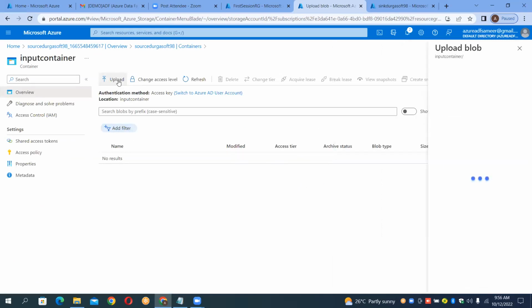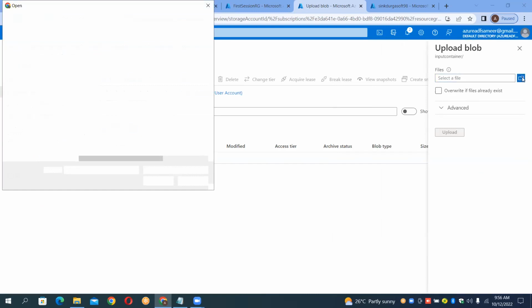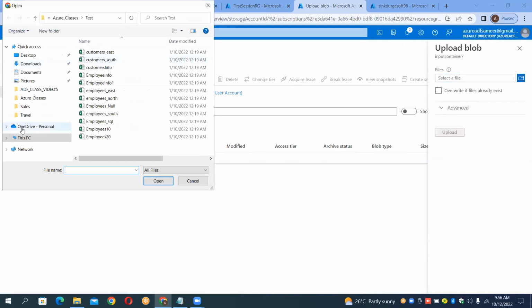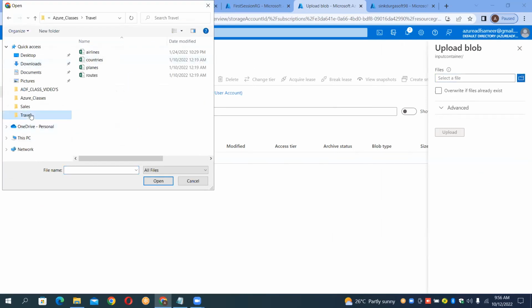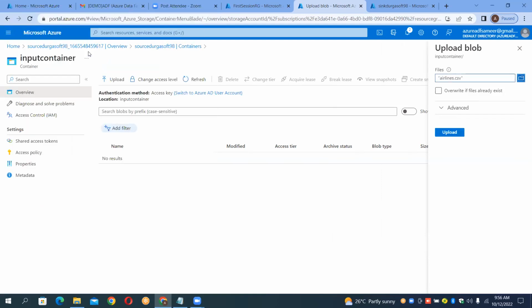Just the upload blade here. Now click on the upload blade and now click on browse. Now, guys, you can select any file, whatever you want. I have a file here called airlines. I'm selecting it and clicking on upload. That's it now.